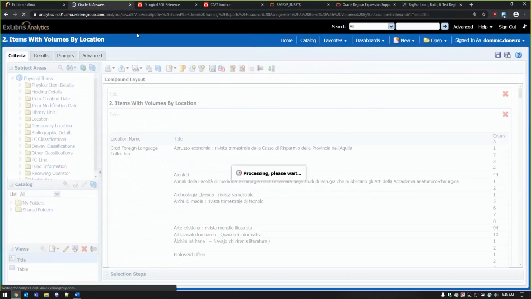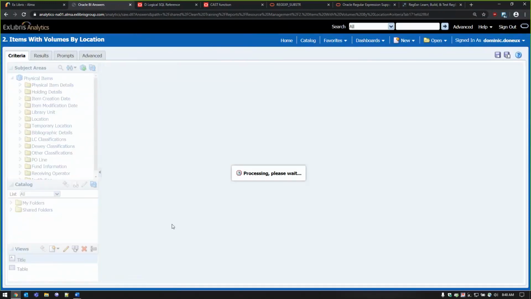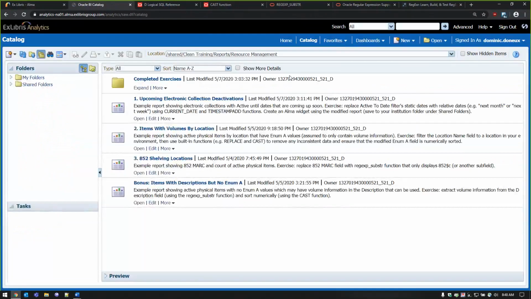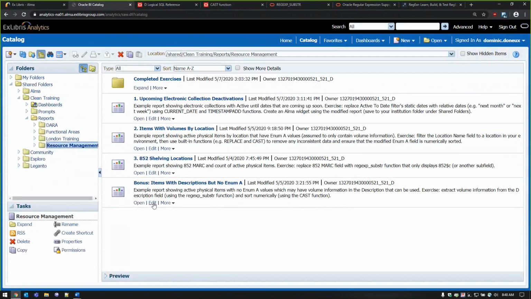So if I go to this report really quickly here, we added an "A is not null" filter, so that is filtering out all the results that do not have volume information. You could delete this, but I also wanted to mention that we have a bonus report that we didn't get to cover today. The exercise for this is in our accompanying document.